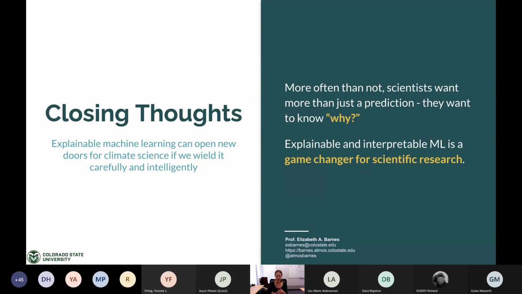So my closing thought here is that explainable machine learning can open new doors for climate science and geoscience in general if we wield it carefully and intelligently. More often than not, scientists want more than just a prediction. We want to know why. At least that's why I'm a scientist. I want to know why. And explainable and interpretable machine learning really allows me to start to do that. And I think this is a game changer for scientific research.